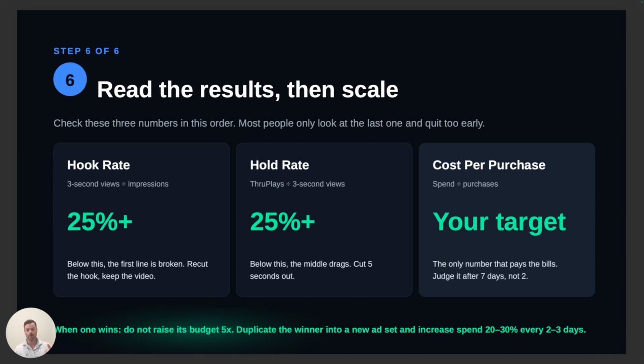So number 1, hook rate. This is 3-second video views divided by impressions. You want 25% or better. A great ad is 30, 35, 40%, right? And after that, you want to look at your hold rate. That's thru-plays divided by 3-second video views. Also 25% plus, right? Below this, the middle drags out.